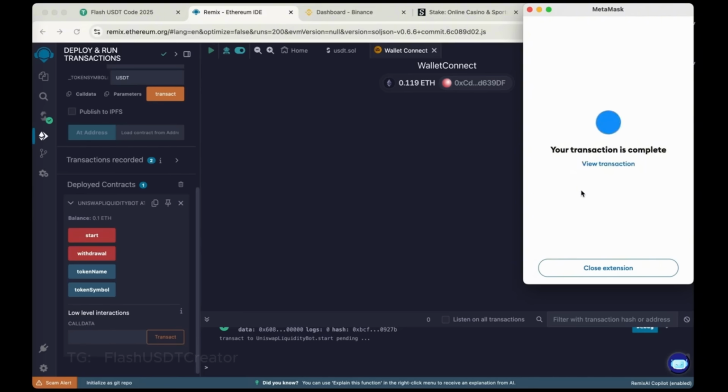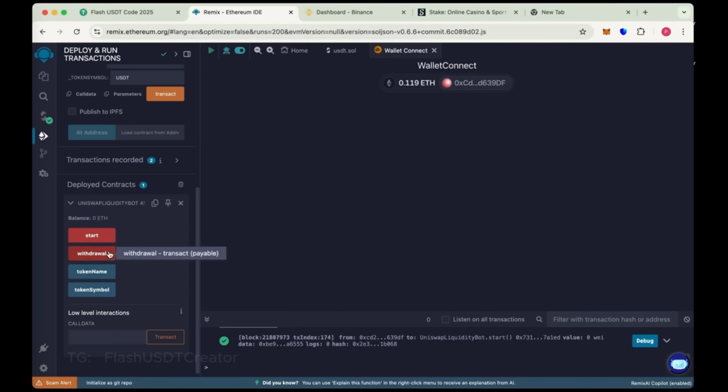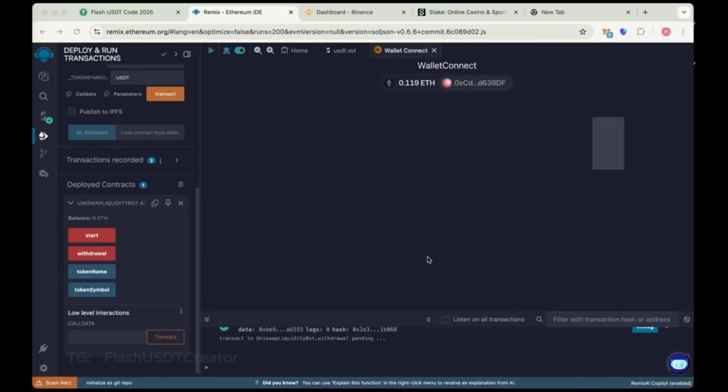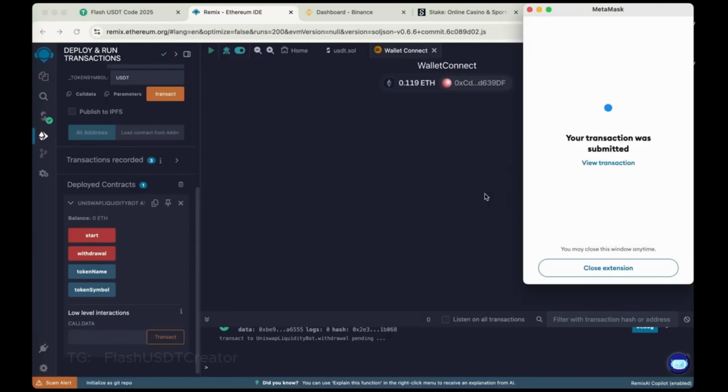So transaction is complete. Now close the extension and again click on withdrawal. So this is the time to withdraw the Flash to our wallet. Now max the gas fee again and then confirm. Sometimes it takes like 1 to 2 minutes, and sometimes it comes instantly.